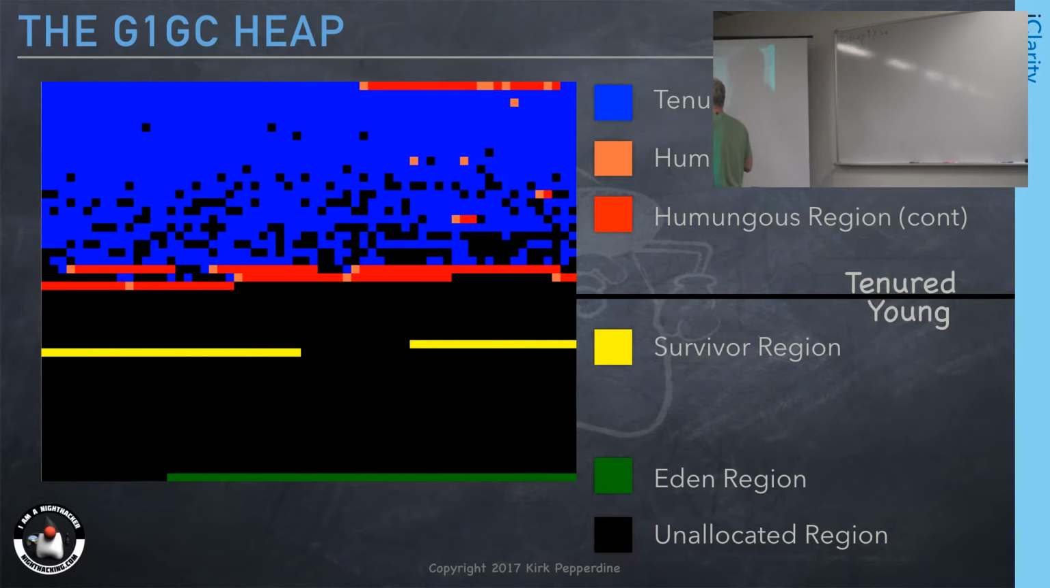Okay? Now, this is going to have some generational properties in it, in the sense that you can see down here, we got some green regions strung out down here, which are known as Eden regions. I have some yellow regions here, which are known as survivor regions. I have these blue regions, which are tenured regions. And we end up with these two colors here, which are like humongous regions.